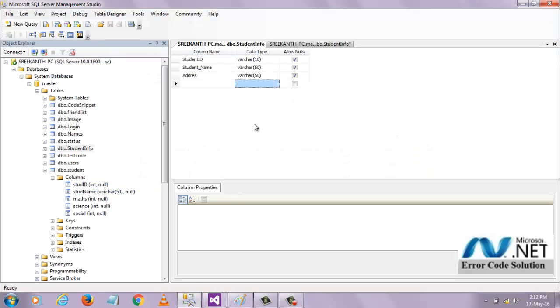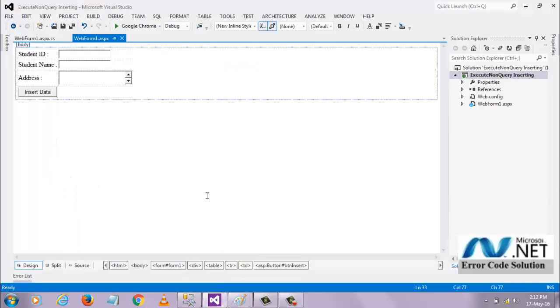Here I already created a database. The table name is given as student info, and the column names are student ID, varchar(10), student name, varchar(50), and address. I'm going to insert this data into this database. At the time, if the insert succeeds, we have to see what value will be returned. This is my design page. I already added controls here.